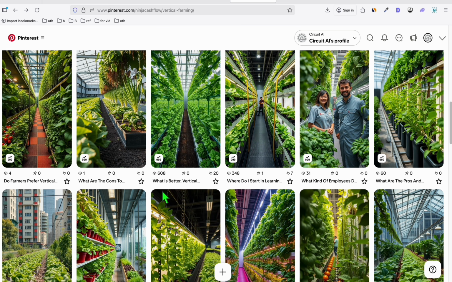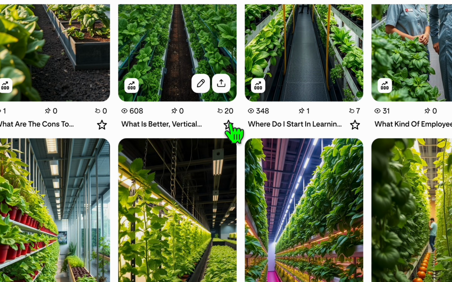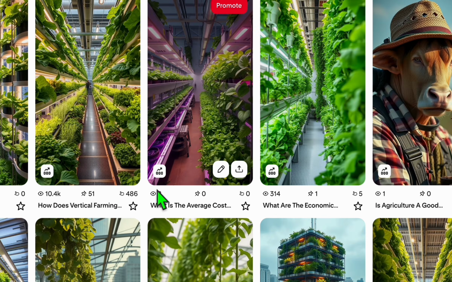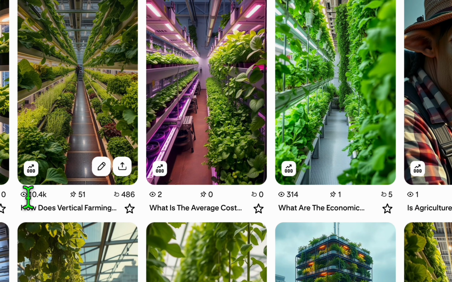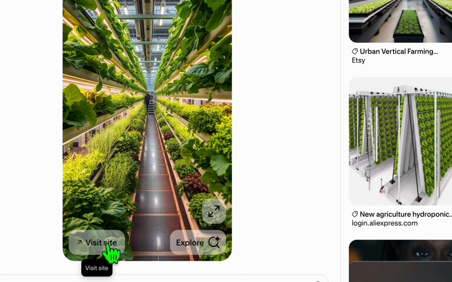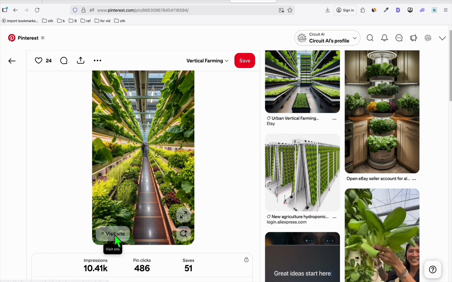As you can see, some of the pins, if you post consistently, will get really good impressions right here. And look at that. It has the outbound clicks. So in this pin alone, we've got 20 free traffic organically. And there are more pins here. Look at this pin right here. We've got 10,000 impressions and 486 free traffic. So this one right here. And if you check that, we have here the visit site. So it goes to your website. That's where you can get free traffic.